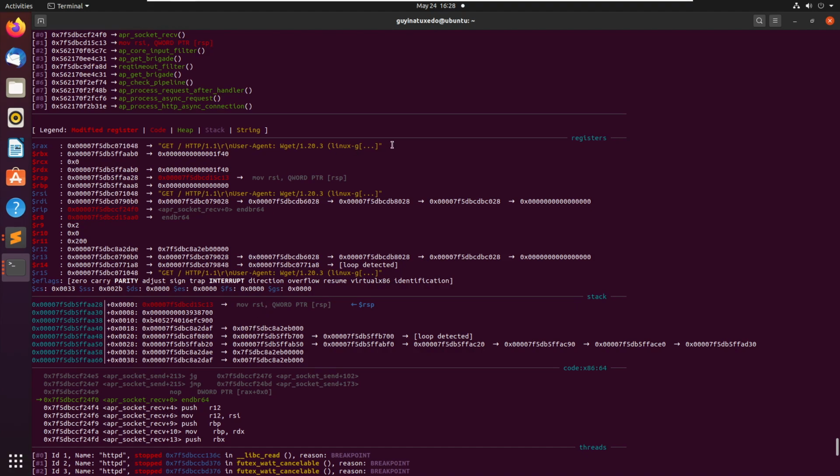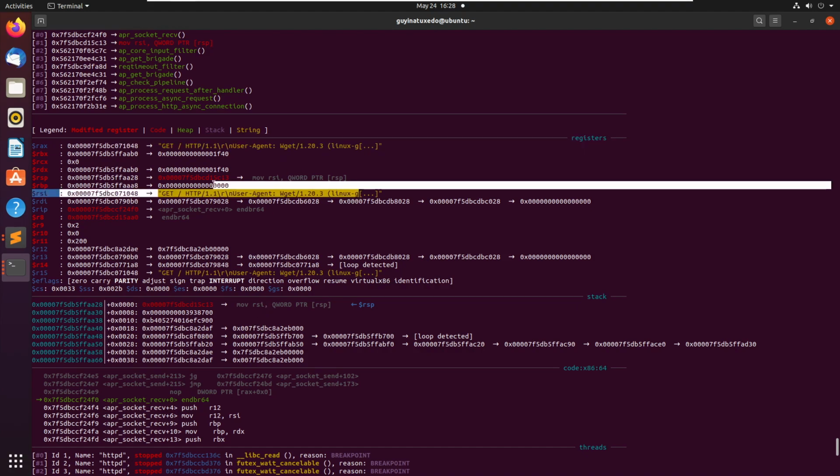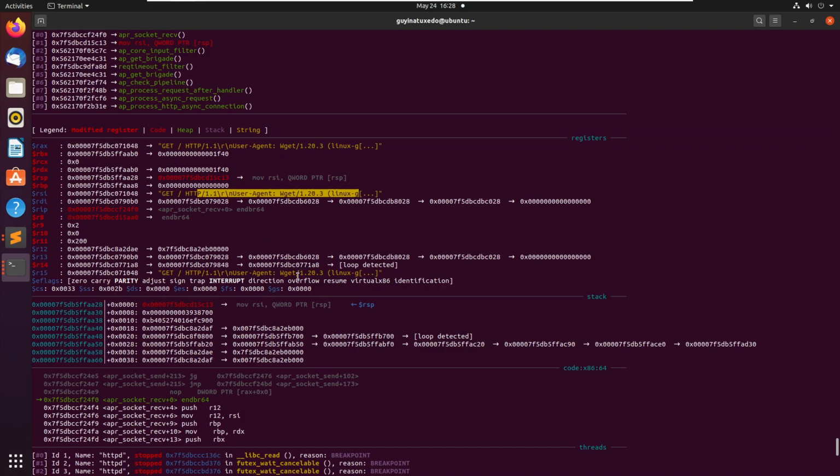Okay, so we see here in RAX, RSI, and R15 what looks like the request. Looking at the registers, it looks like they're the same memory address. And it actually makes sense with RSI, since that's the second argument.